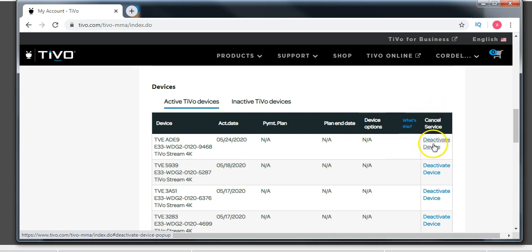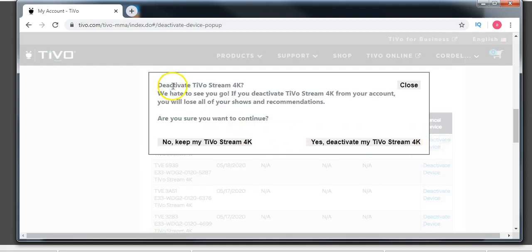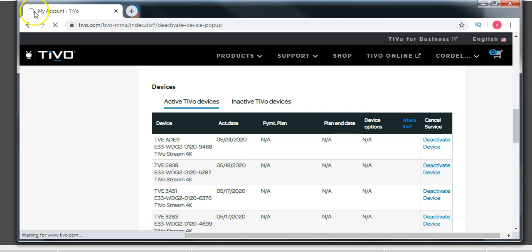You see where it says cancel service? All right, let's cancel it. And then you're going to get this message: we hate to see you go. If you deactivate Tivo Stream 4K from your account, you will lose all your shows and recommendations. Are you sure you want to continue? Now, this message does not mean all your third-party applications. This is strictly for things you may have ordered through Tivo.com, or things you activated like Sling TV or something like that. This is strictly for that. Now you want to click yes. All right, as you see, it's going through the motions.